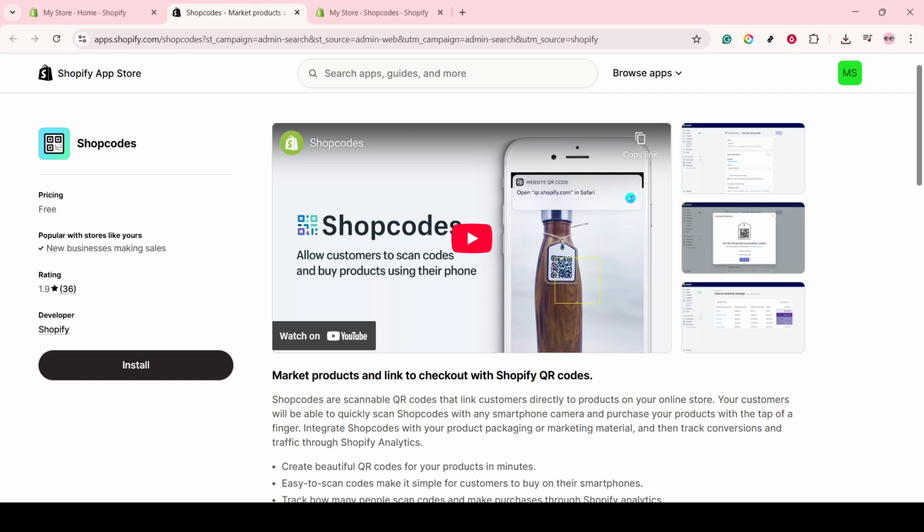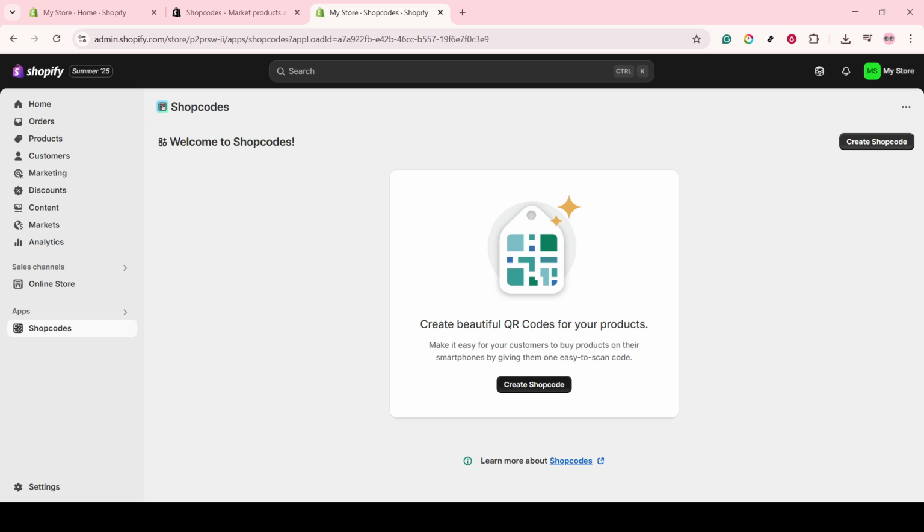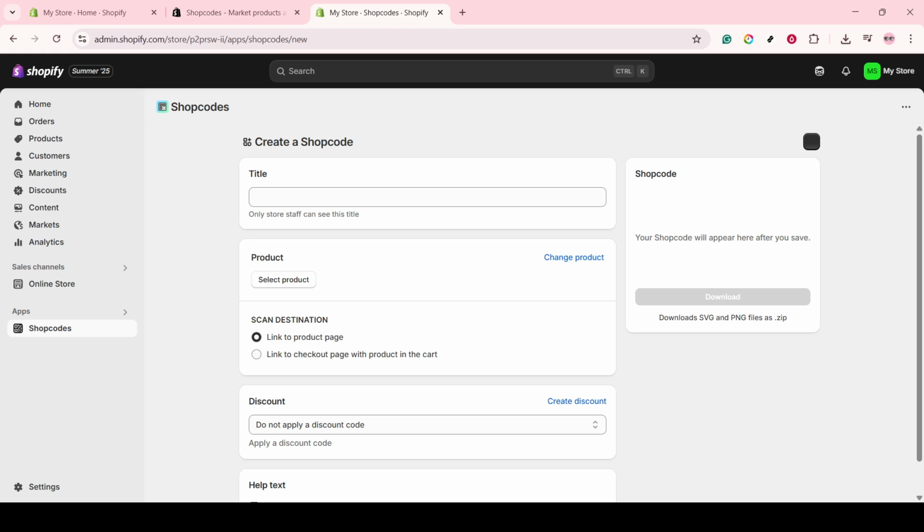Once you've successfully installed the Shop Codes app, the next step is to create a new shop code. You'll find an option that says Create Shop Code within the app interface. Click on this option to begin setting up your QR code. You'll then be asked to enter a title for your QR code. Make sure this title is clear and descriptive, so you can easily identify what product or promotion the code is associated with in the future.